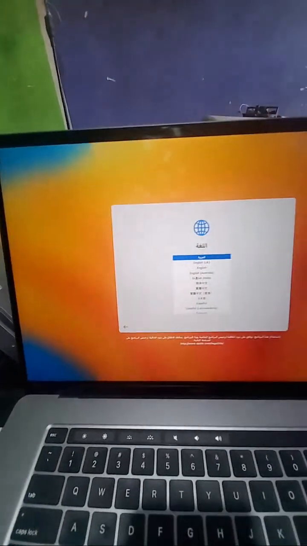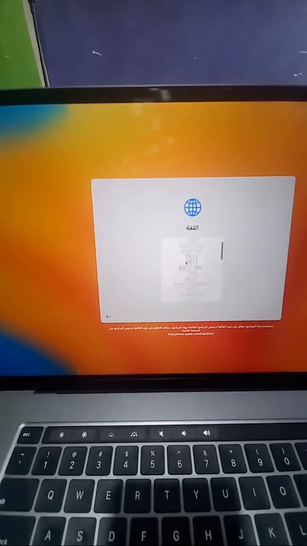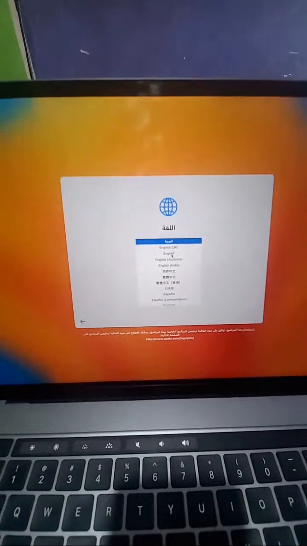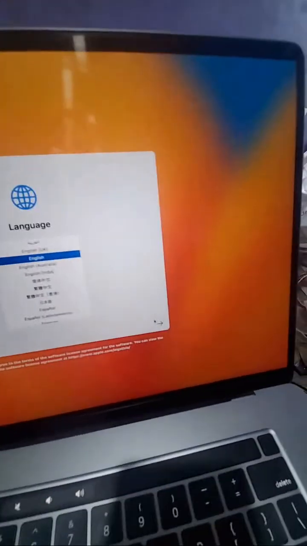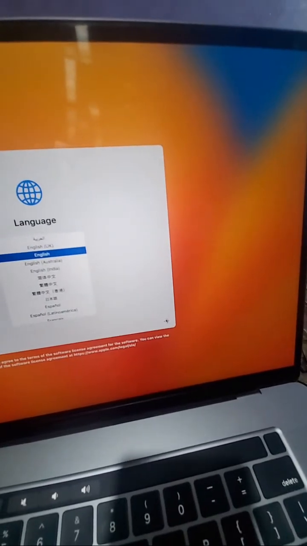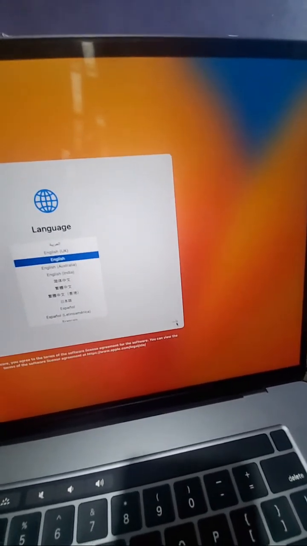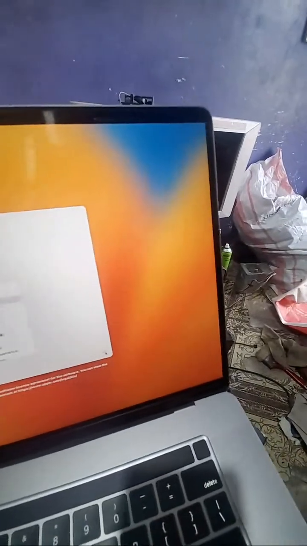So over here, choose any language you want to use. In this instance, I'm gonna choose English as the main language, and then I'm gonna click the return key here. So the system will go to the next step.